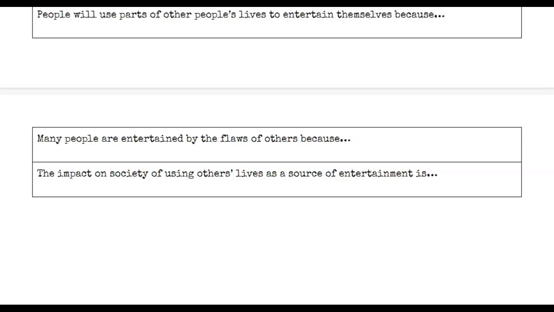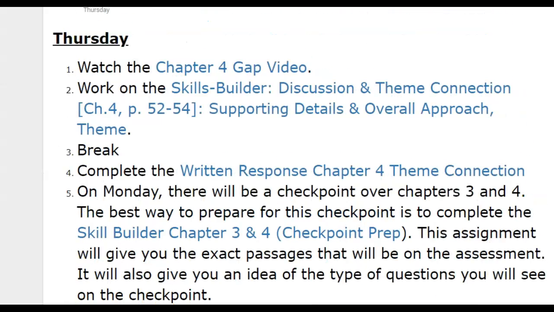Once you've completed this activity, go ahead and submit it to the Buzz agenda. We are going to go ahead and work our way to Buzz, and I want to talk you through how to do the assignment that is in your agenda. All right, so this written response for Chapter 4 Theme Connection is going to be graded, so you're going to want to make sure you do this. So go ahead and click Written Response Chapter 4 Theme Connection.